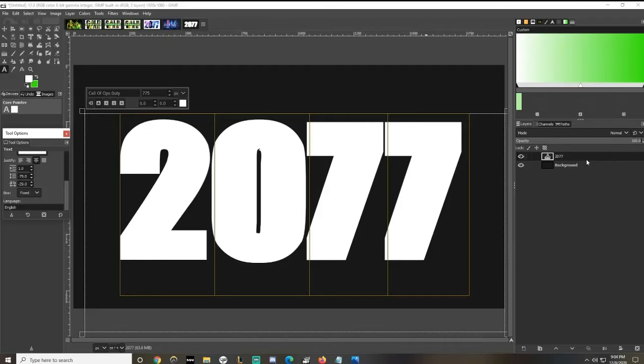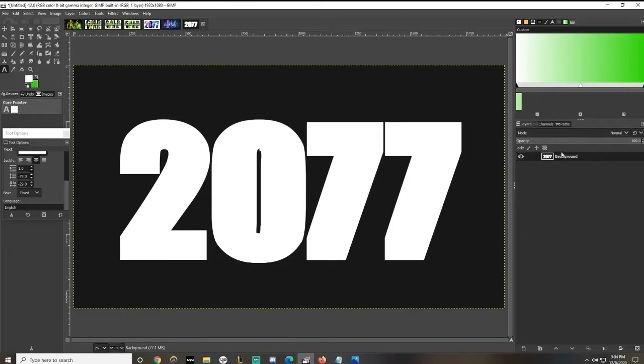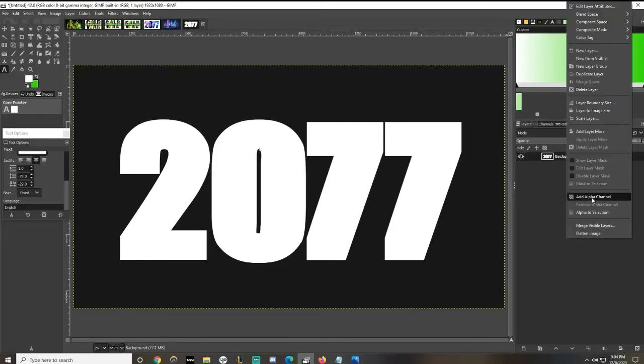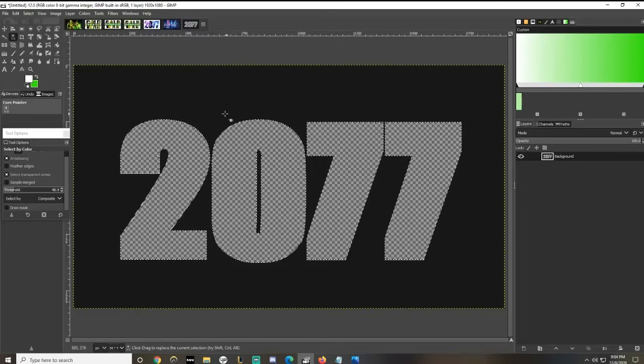And then I am going to right click on my layer on the right, flatten image. I'm going to right click on that layer, and I'm going to go add alpha channel. That makes it transparent in the back. I'm going to click my select by color tool, click within the white, and I'm going to hit delete. So now I've got just transparency on the numbers.